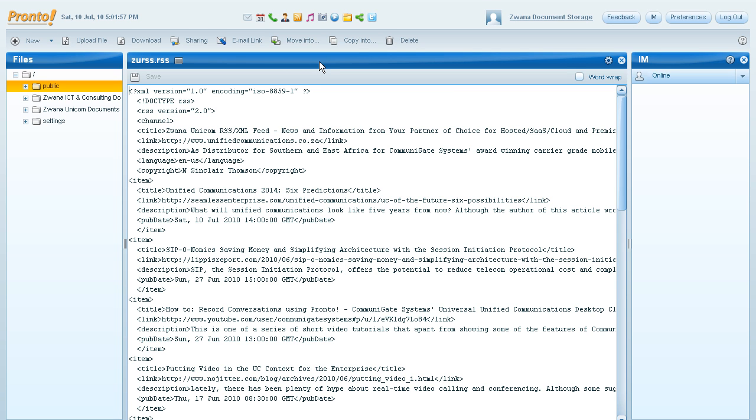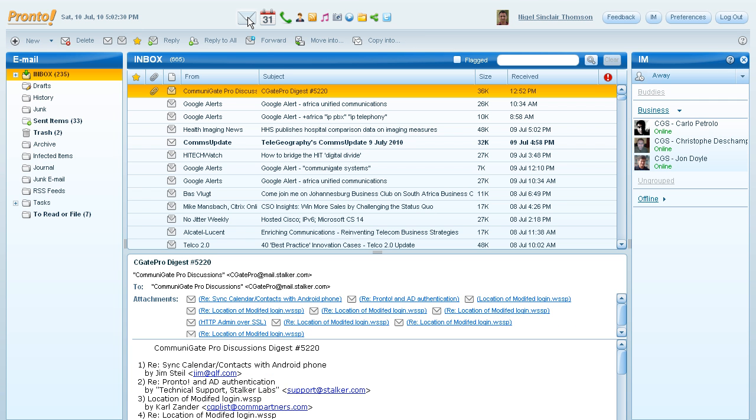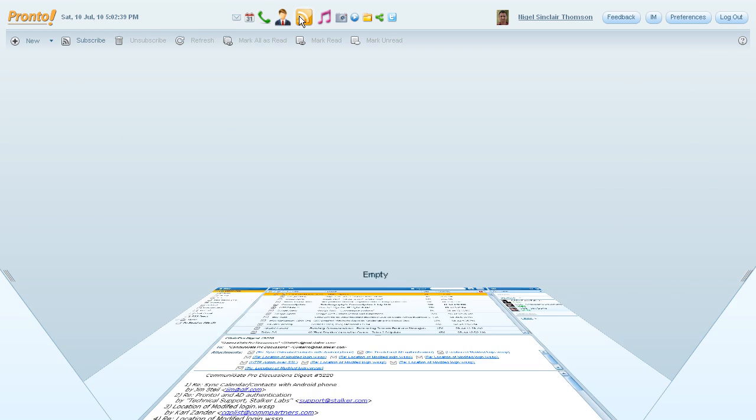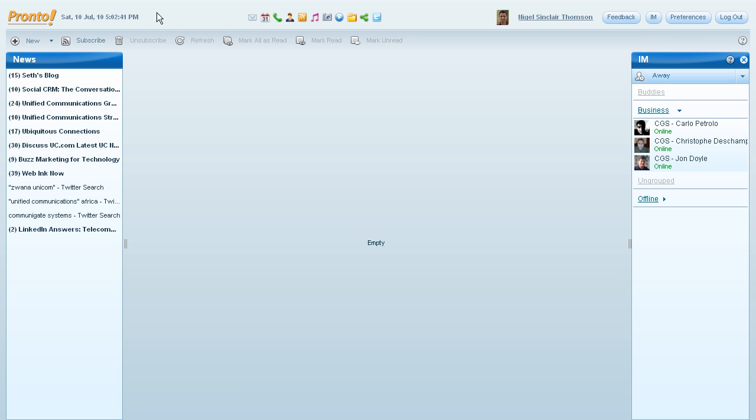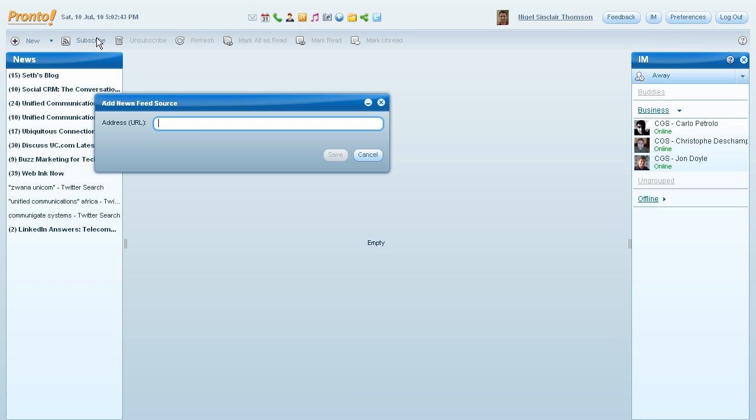Now, to do this, I've gone into my own personal file and account on our server, and I click on the news or RSS feed icon at the top of Pronto, and I'm going to subscribe to the feed. And to do this, I add the URL into the box. Now this is the URL of our public file, and I click save. And you see it appears at the bottom here, and if I click on that link, you'll see my latest item has been added.